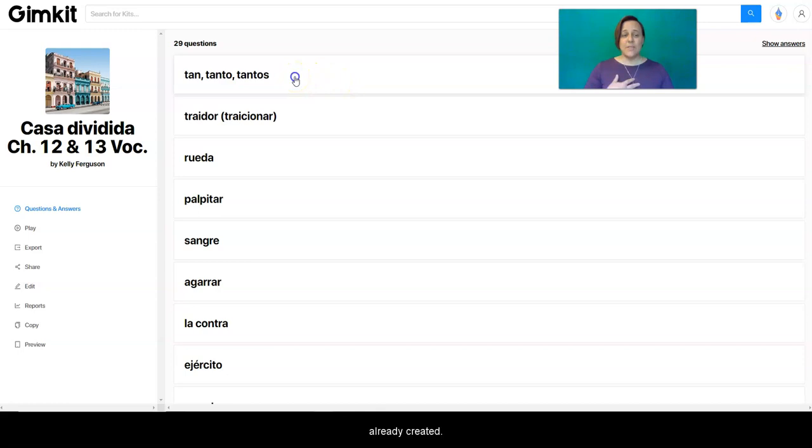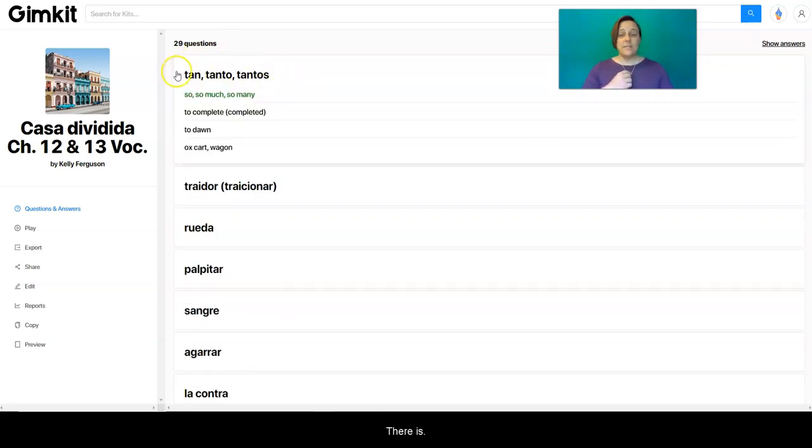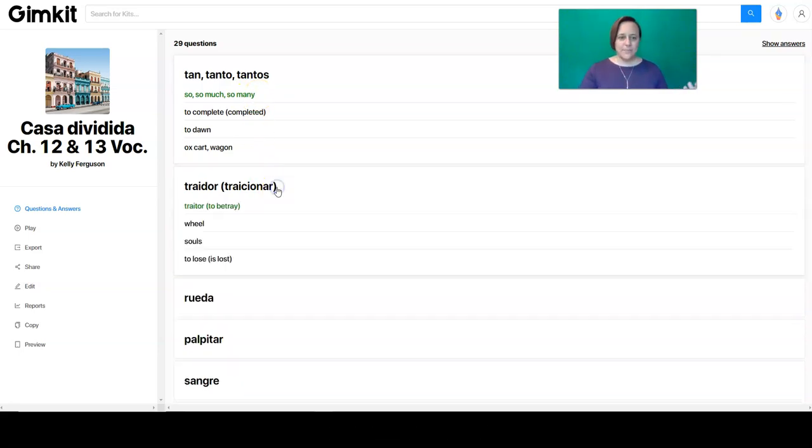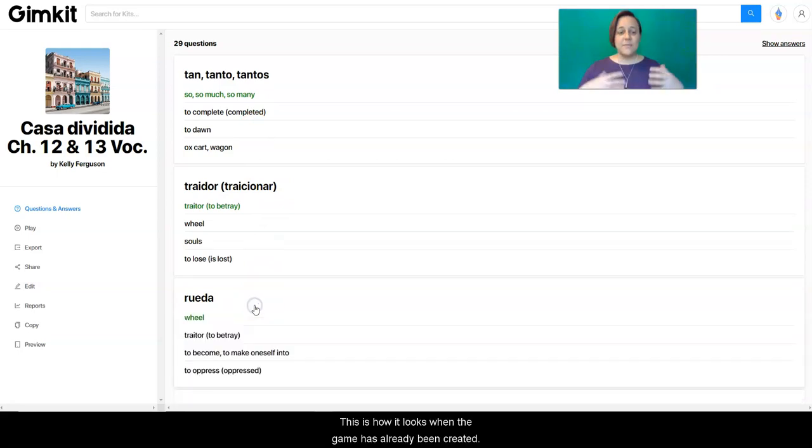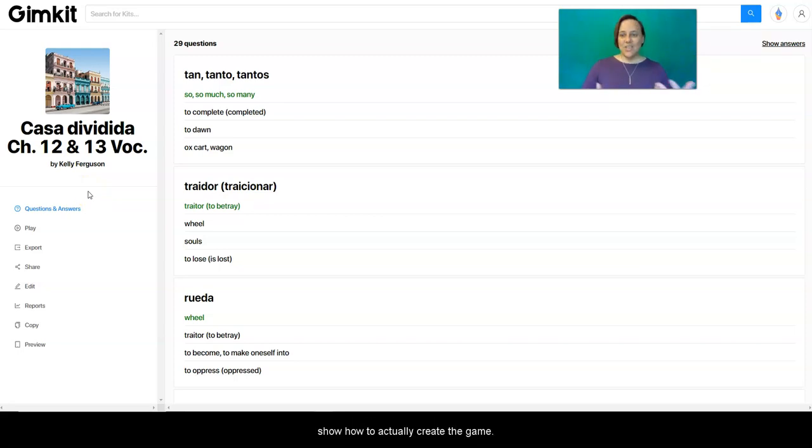You can see, as the game is already created, there is a vocabulary word in Spanish, 4 options for its meaning in English, and in green, which might be hard to see in the video, but it is also the first answer, you can see what the correct answer is. So this is how it looks when the game has already been created. I'm going to go through that first, what you do when the game's created, and then I'll show how to actually create the game. So if you watch the Kahoot video, this is completely the opposite.